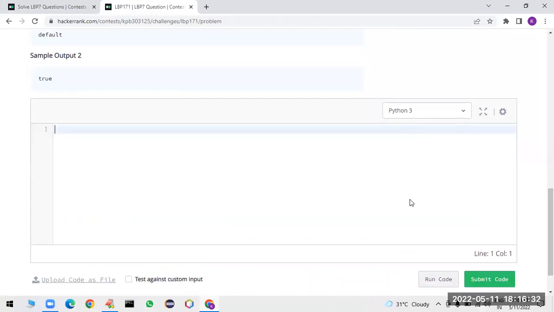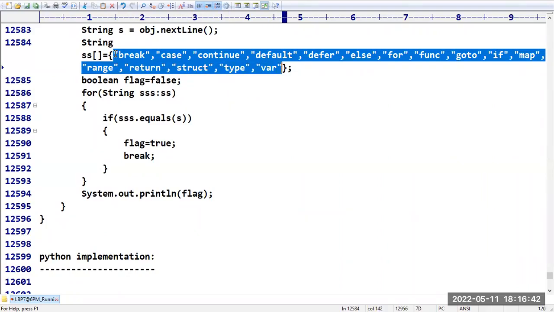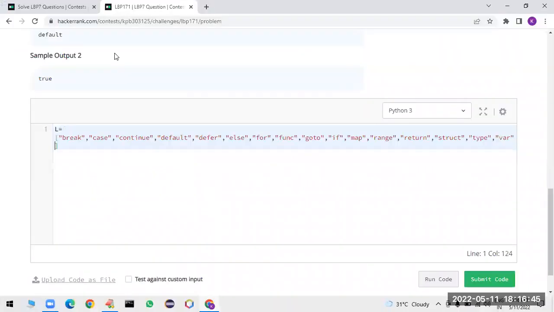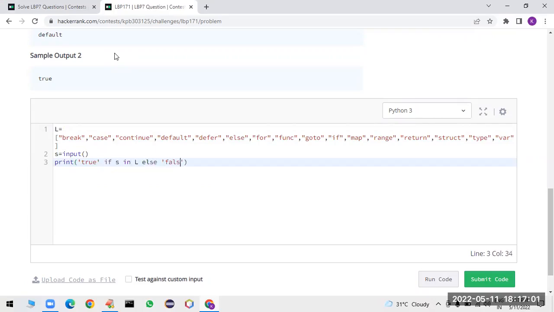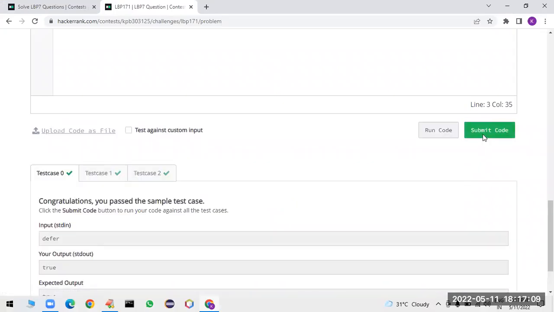Here we are going to take a list L is equal to, and I am taking all these elements one by one, like this. Now we have to read the input from the user. Now I am going to check: I want to print true if that S is in the list, otherwise we have to print false. That's all. Let me run the code and cross check whether it is working or not. Yes, and let us submit the code.